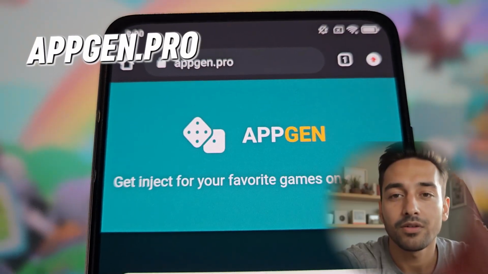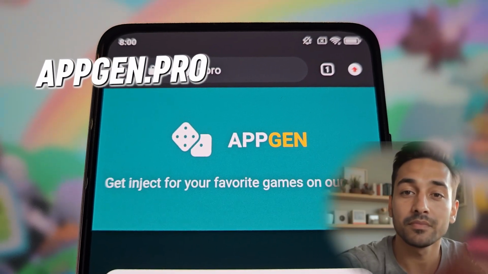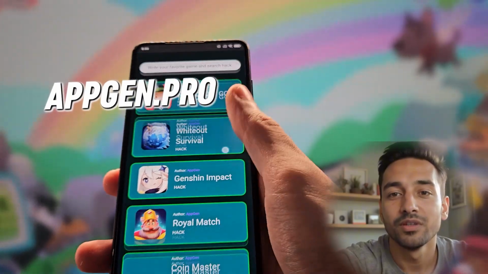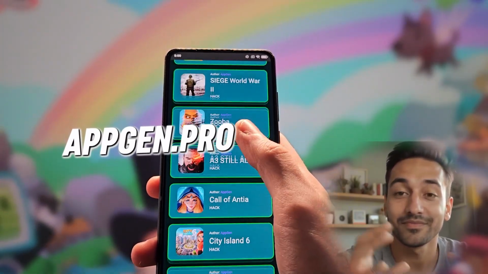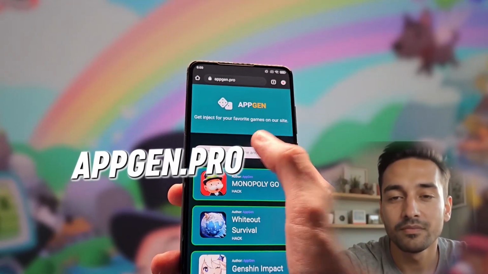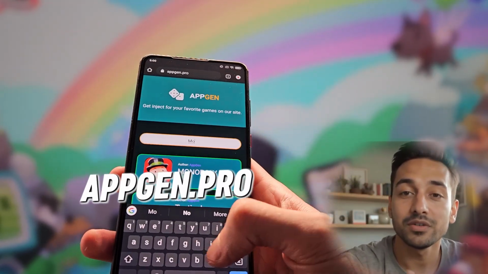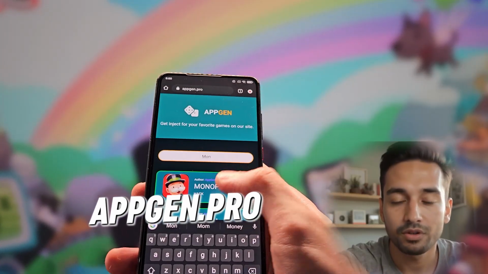Next, open up your browser and go to the website I'm using today. This site has hack tools for loads of mobile games, and it's where all the cool stuff happens. Type in Monopoly Go in the search bar once you're there and click on the Unlimited Dice Rolls generator.